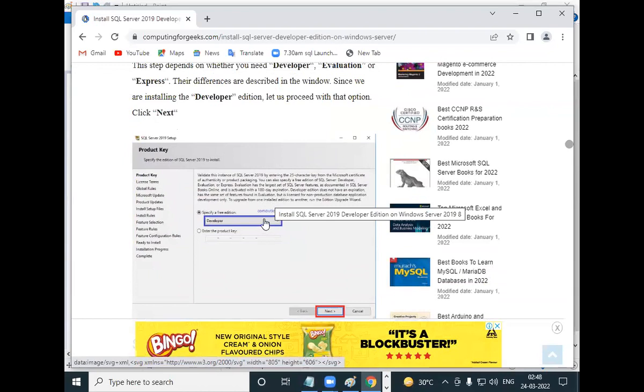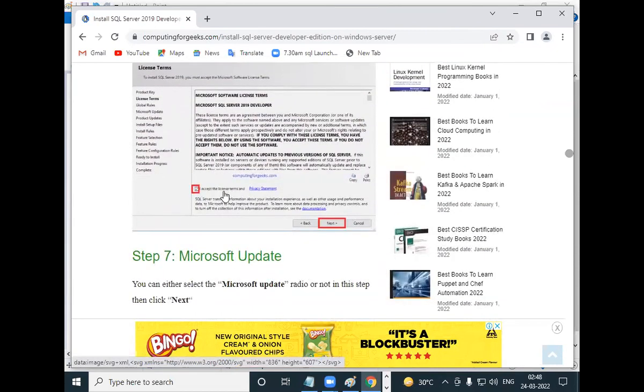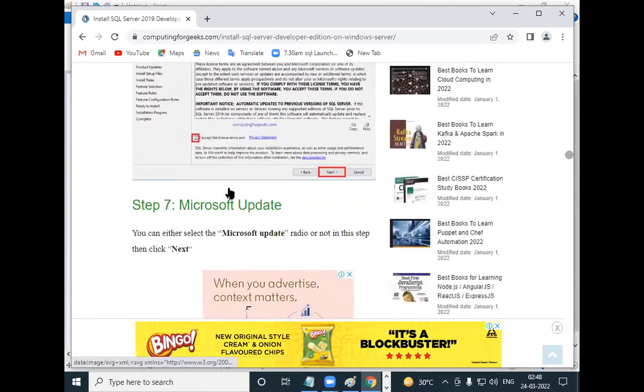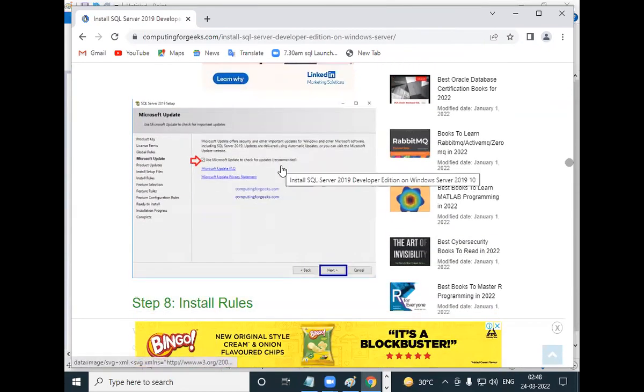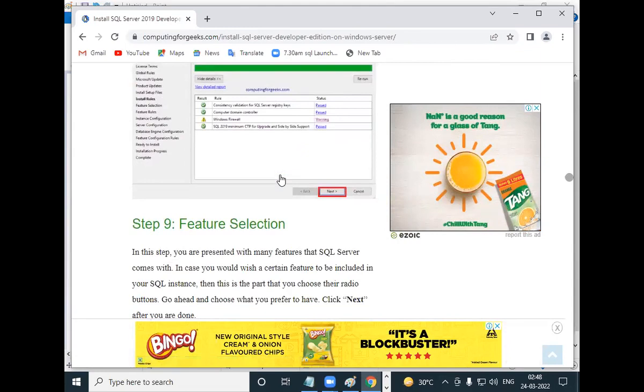After selecting the edition, accept the license terms. There is an accept license option; you have to select it. Selecting it means you are accepting the license. For Microsoft Update, there is nothing here, so leave it at default. Then just click next, next, next, next, next. In all these steps, you just click next. The installation rules are also okay.